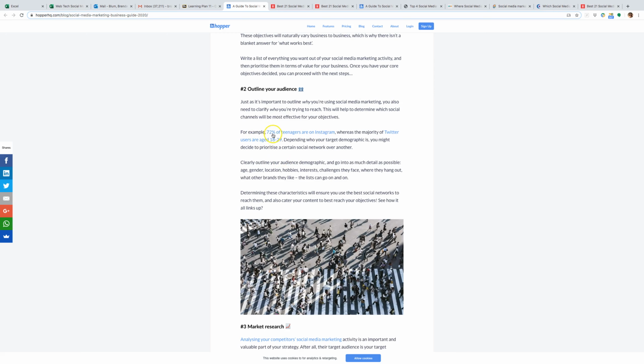An example of that: 72% of teenagers are on Instagram. The majority of Twitter users are 18 to 29. So depending on what your business is for this class, you're going to have to really look at these demographics and think of what social media platforms you should be on. And you do need a combination. It's not just I'm going to be on one and that's it. It's definitely a combination, but there are some that you can probably rule out.